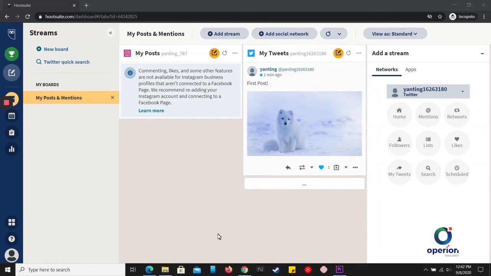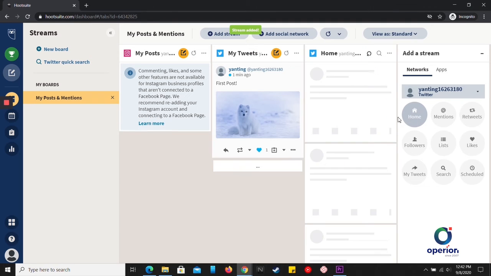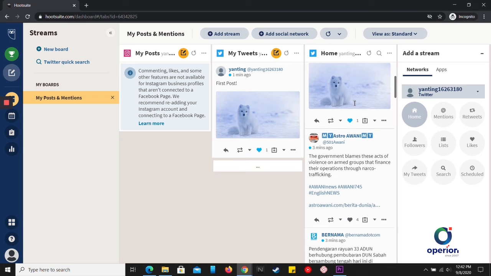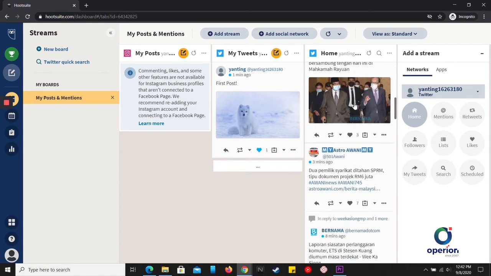Furthermore, you can add the page you want to show. For example, I want to show the home page of Pinterest, so I click on this home. It will automatically add the stream. So I can see the home page of Pinterest without opening the Pinterest official website.